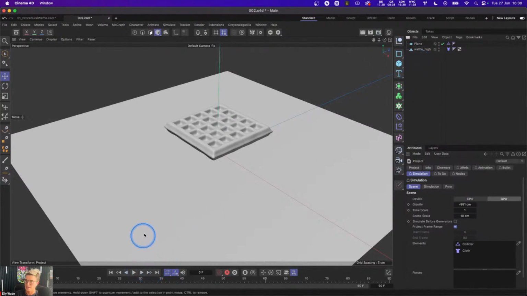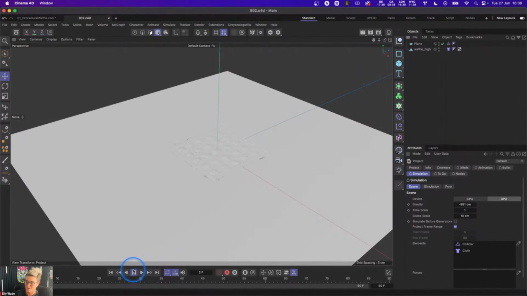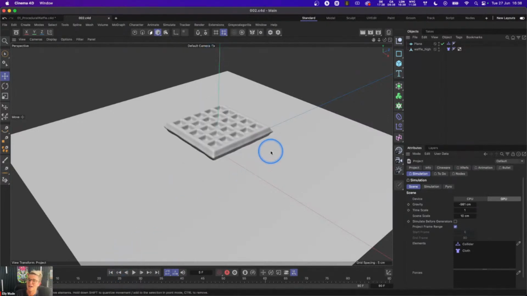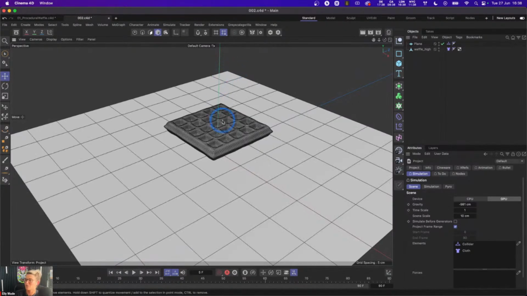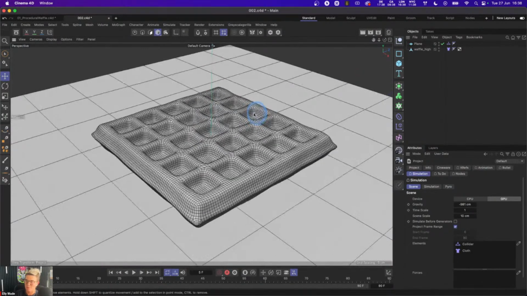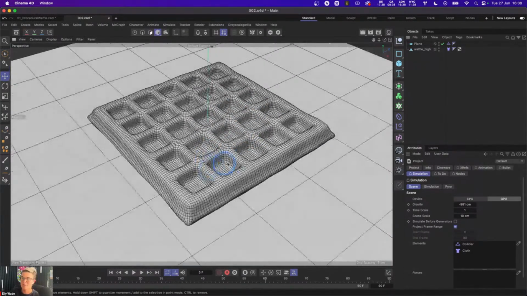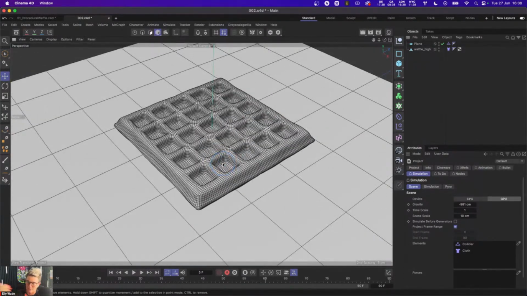So now if we just press play, the first time it tries to simulate, it will take a little bit longer. But once it's done it for the first time, it will then stop. Okay, cool. So, we can all agree it's not really looking much like a waffle anymore. It's just collapsed in on itself. And that's because we set up a cloth simulation, and also because we have quite a large number of segments going on. Well, it's not a huge number, but it's enough for it to just collapse in on itself.